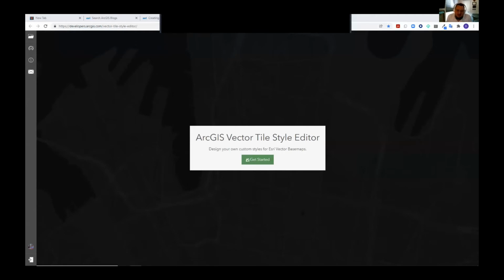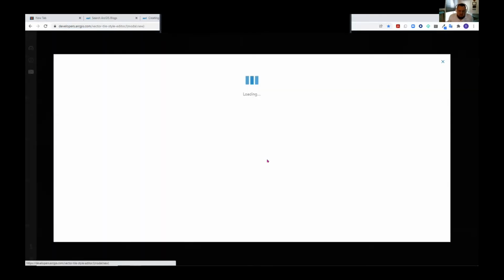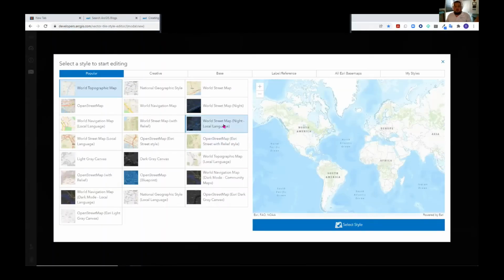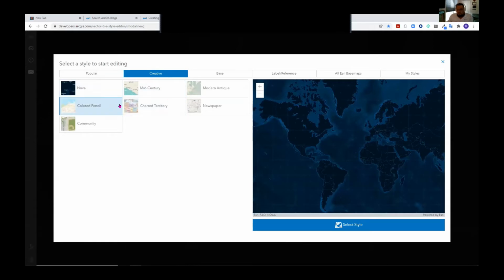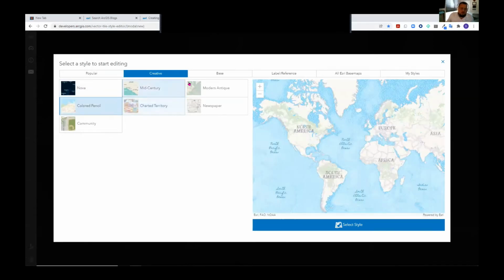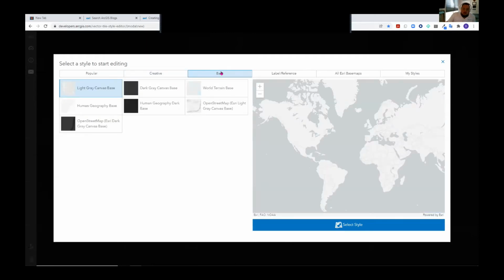You log in. This is the landing page for everybody, right? Once you're logged in, you're going to say get started. Popular, you're going to see immediately all of the vector-based maps. The popular, the creative, we start to do some of the colored pencil if that's what you're into. Remember, everything is audience and purpose. So depending on your audience and purpose, any of these can apply. So these are all Esri-based maps that you can select that style and begin to manipulate.